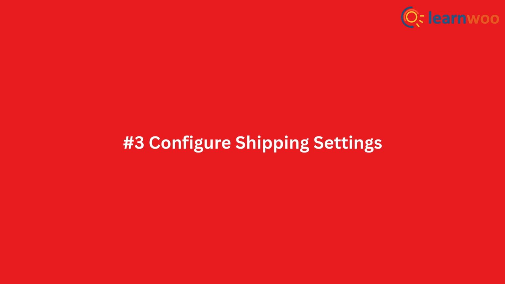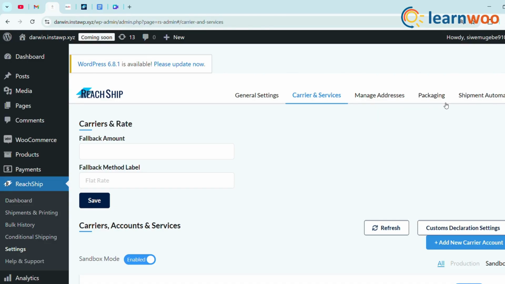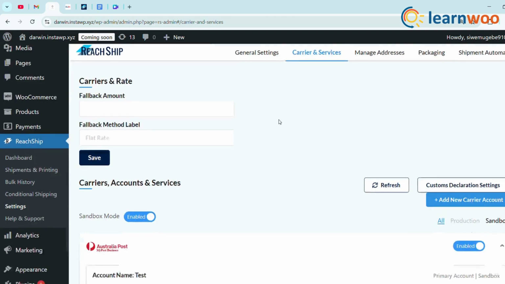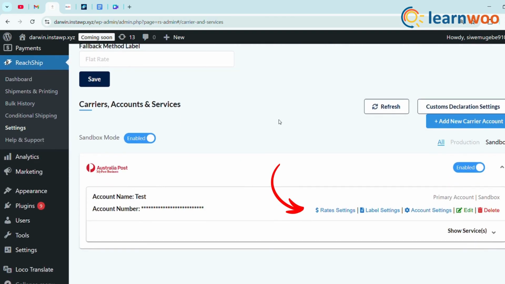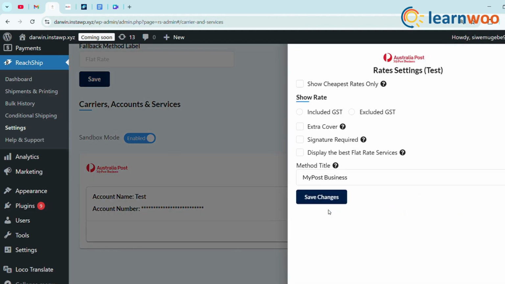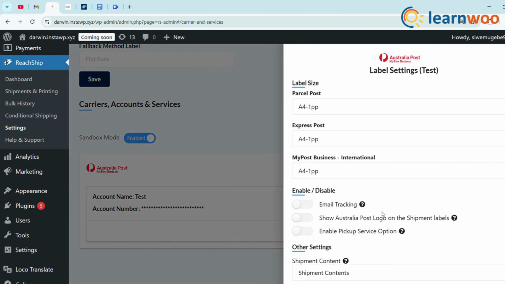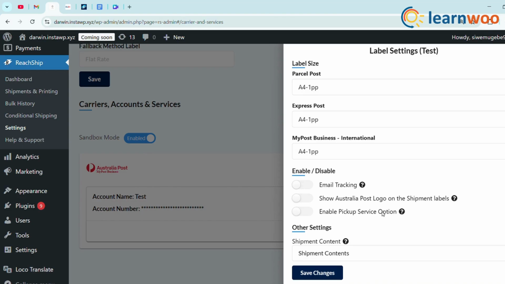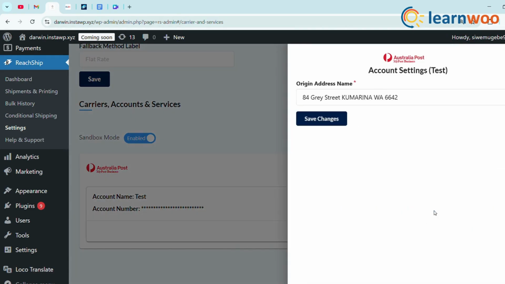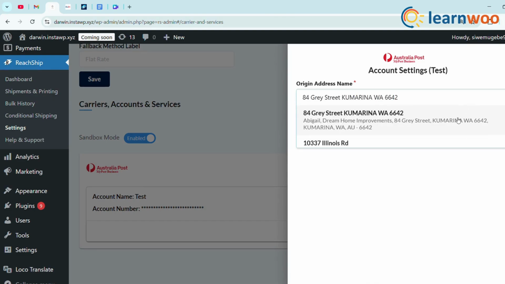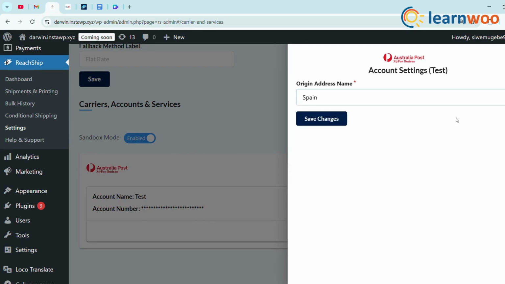Step 3. Configure shipping settings. Next, you have different settings options like rates, label, and accounts in your primary account. Under Rate Settings, you'll find a list of options that can be selected according to your requirements. Next, in Label Settings, you'll find a list of options that can be selected according to your requirements. Finally, in Account Settings, your list of origin addresses will show. For that, you have to previously add your address in the Manage Address tab. And then click Save.